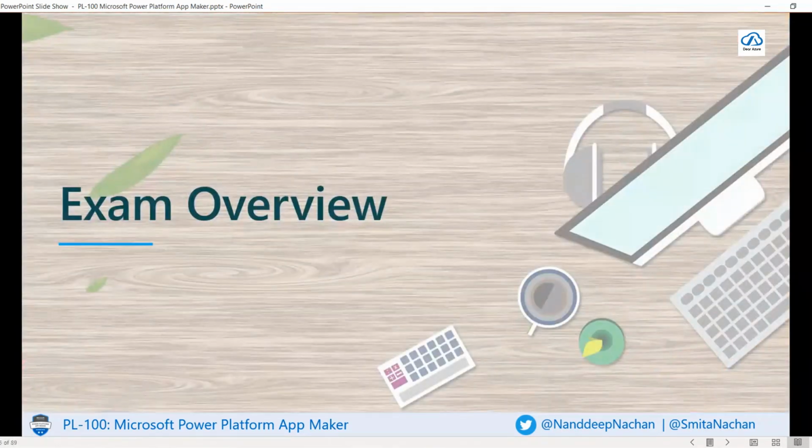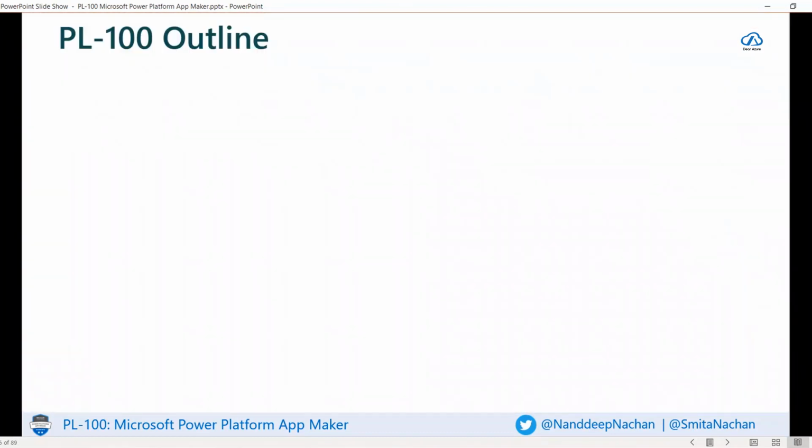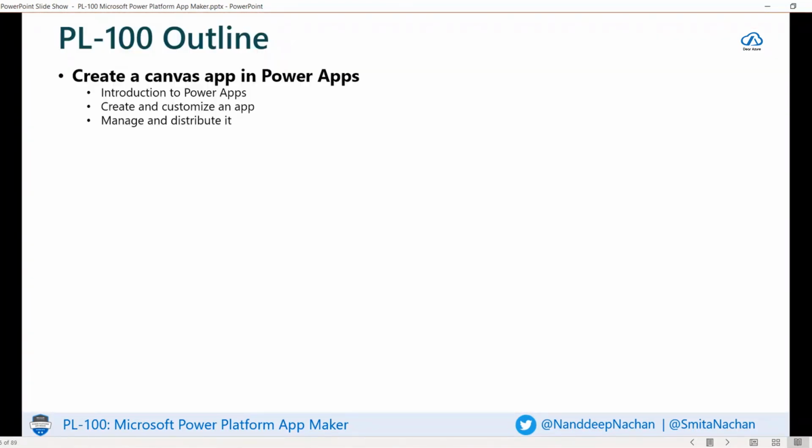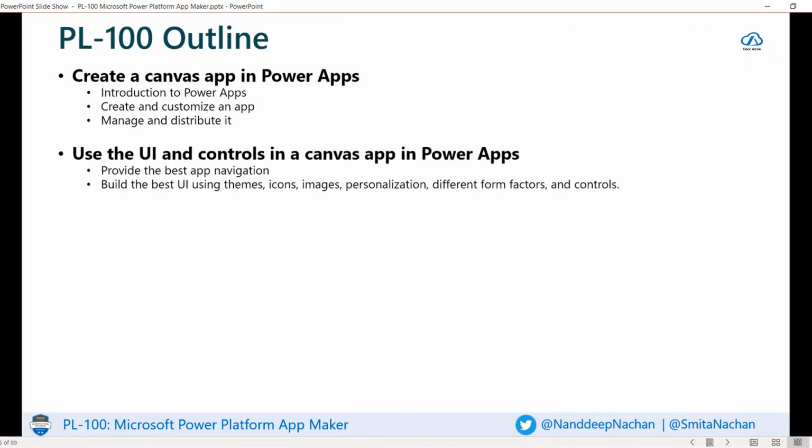Okay, so quickly have a look at the exam overview of PL-100. The PL-100 outline includes firstly creating the Canvas apps in Power Apps. So we will see the introduction to Power Apps, what is meant by Power Apps, how we can create those Canvas apps, and then how we can customize those apps, and as well how we can manage as well as distribute those apps.